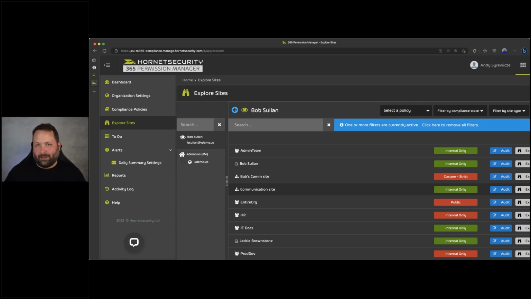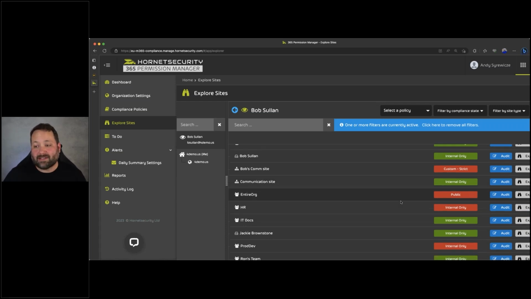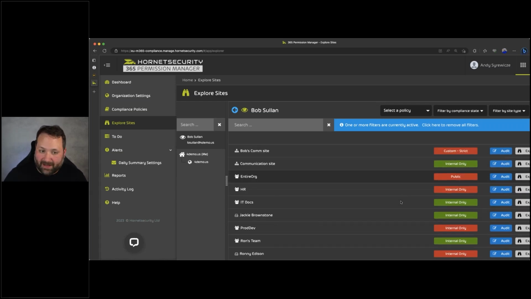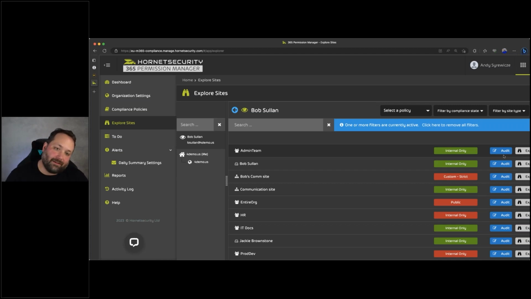So I'm currently viewing my M365 SharePoint, Teams, and OneDrive accounts from Bob's point of view. So I can see exactly what Bob has access to, and the world is Bob. And why is this useful? There's a couple of different reasons why, right? Maybe I suspect Bob of being a malicious insider, right? Maybe he's an insider threat. Hopefully not, but maybe.